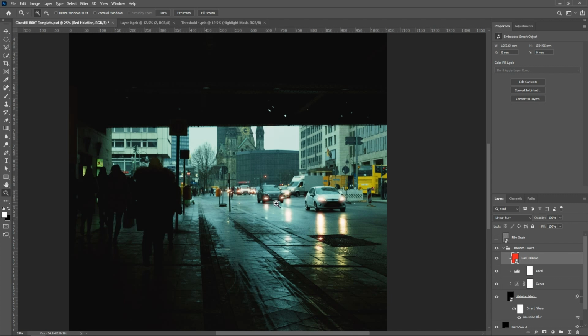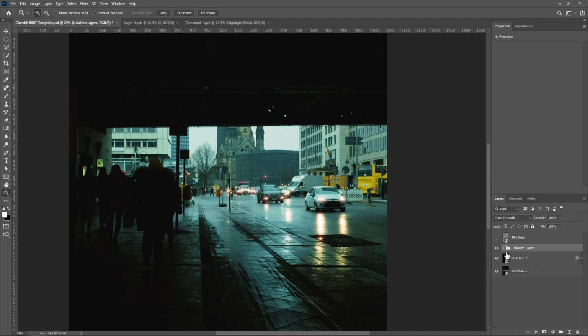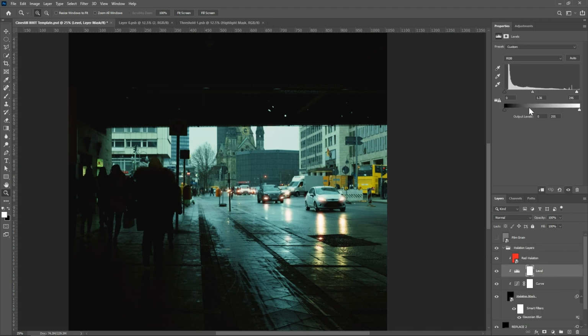If you see that the halation is not strong enough, you can go into the halation layers folder and then go on level, and move this parameter over here so you can see that it becomes more intense. If it's super intense, it just looks bad, but let's say somewhere here. Let's play around with this a little bit. So yeah, let's say something like this.